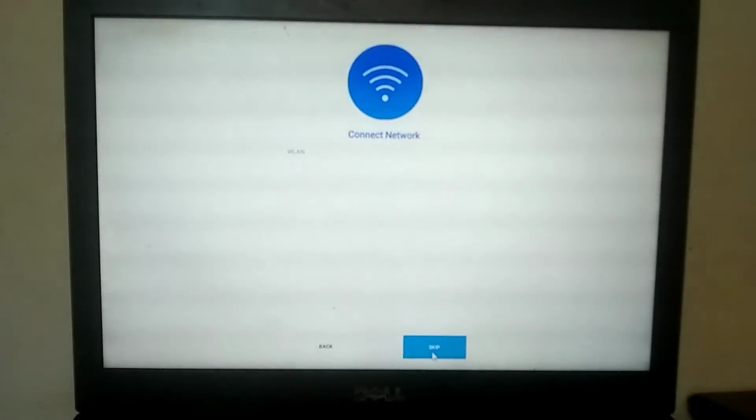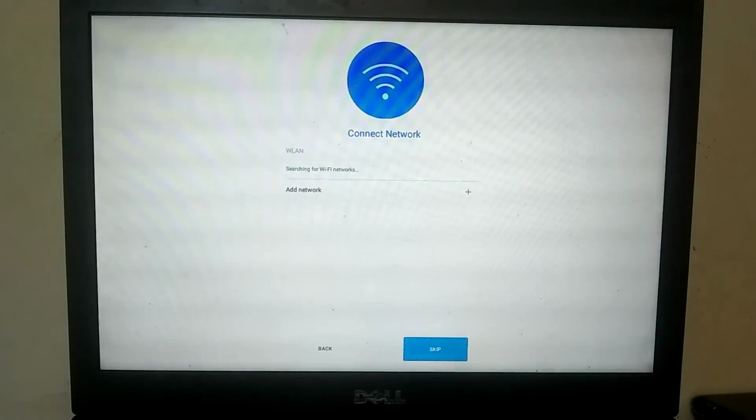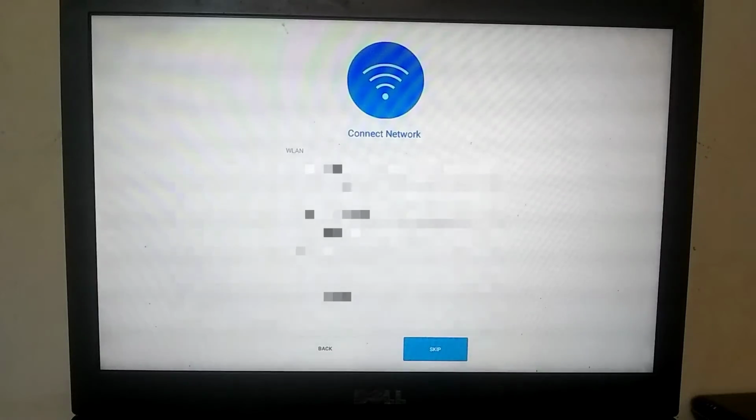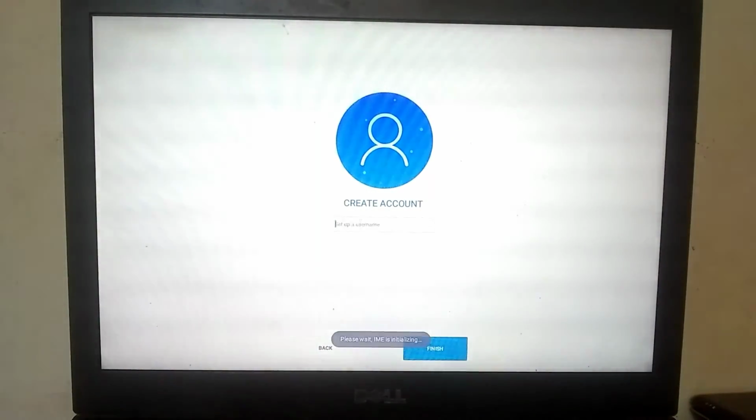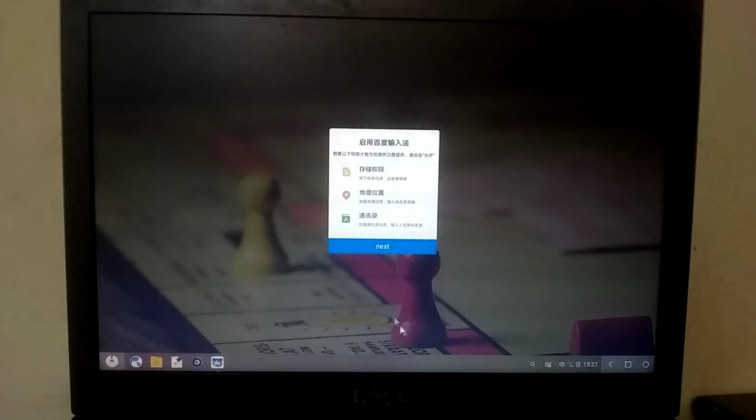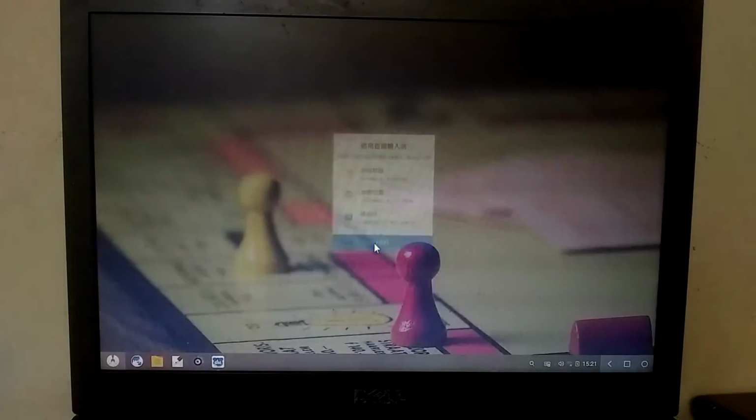Normally, we face Wi-Fi problems in operating systems like Phoenix OS, Prime OS, or Remix OS. But in this version of Phoenix OS, you won't encounter any Wi-Fi issue. I don't have Wi-Fi currently, so I'll skip this process. After that, you need to type your username and click on the Finish button. As you can see, Phoenix OS is now installed and running smoothly.